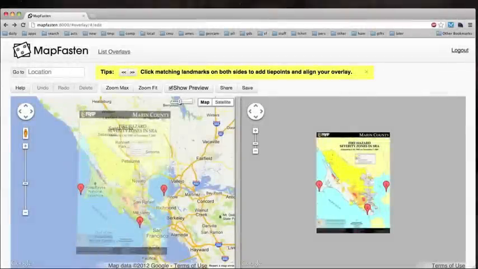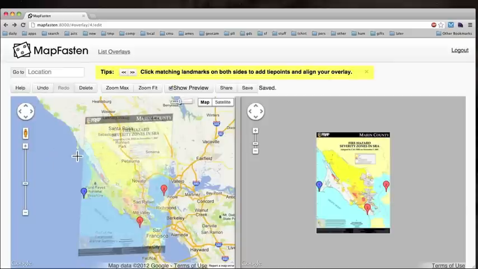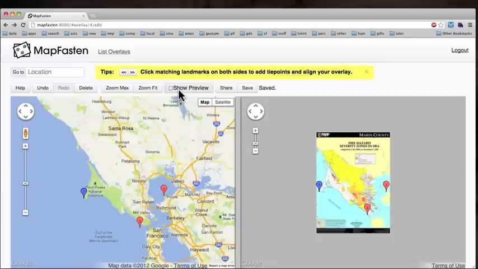Let's talk about how to use the advanced features of the MapFasten alignment interface. After you've added your tie points, you can drag them to move them. Sometimes the preview of the aligned image gets in the way of seeing landmarks on the map, so you can adjust the preview transparency or just turn it off altogether.